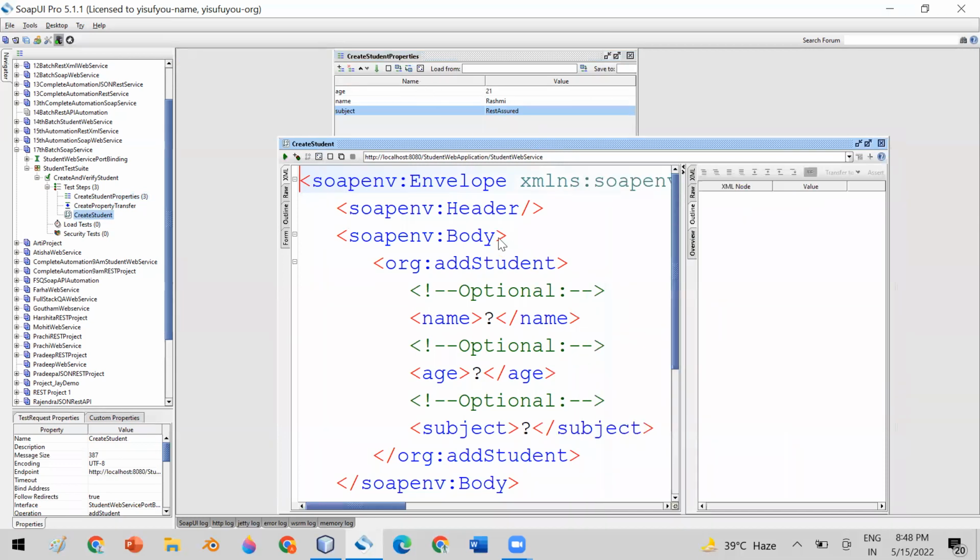We don't need a property step. We directly write it here, in the name part. We can write Rashmi. In the age, we write the test data 21, and in the subject we can write the recession. Yes or no?